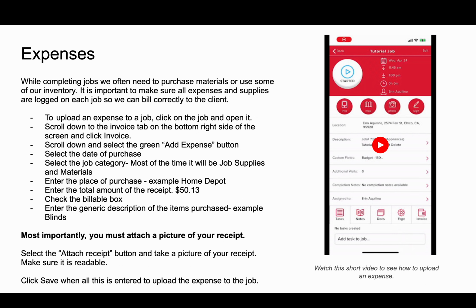Most importantly, you must attach a picture of your receipt. Select the Attach Receipt button and take a picture of your receipt. Make sure it is readable. Click Save when all of this is entered to upload the expense to the job.